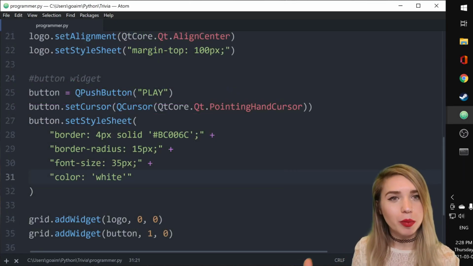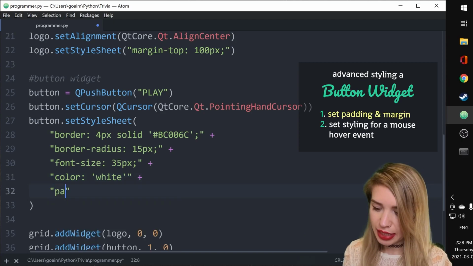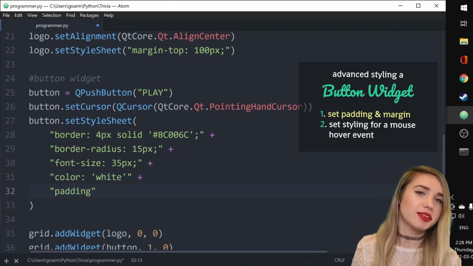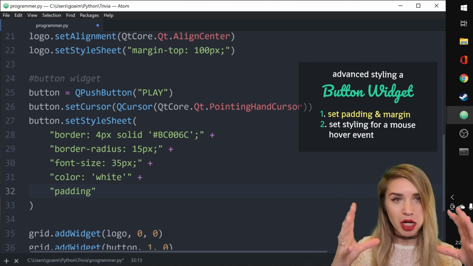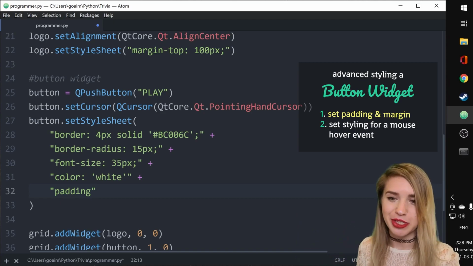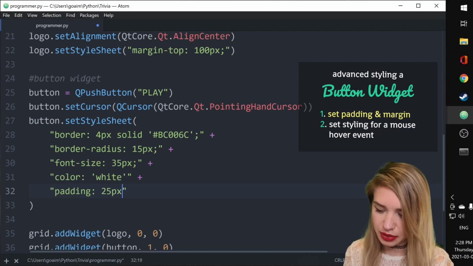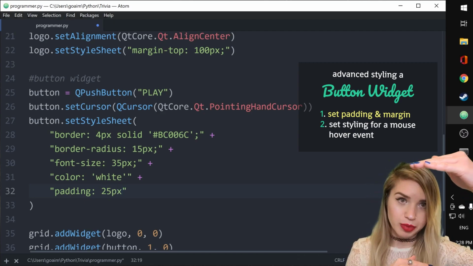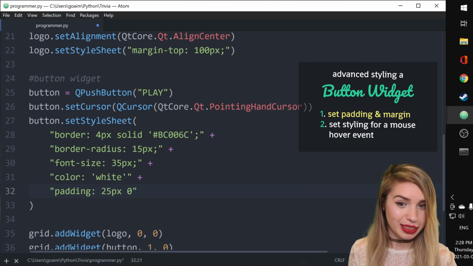First, we will make our button prettier, and we will begin by adding some padding to it. And if you guys are not too familiar with CSS, padding is the space inside the element. Margin is the space outside the element. That's how we differentiate between the two. And I would like to add a padding of 25 pixels on the top and the bottom of the button, and no padding at all on the side of the button.